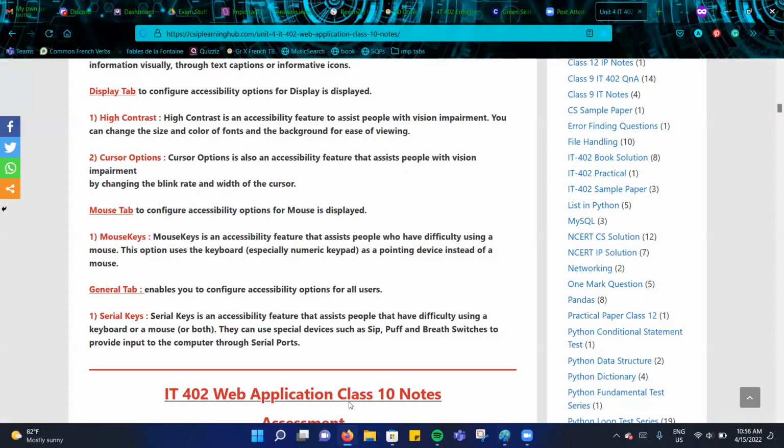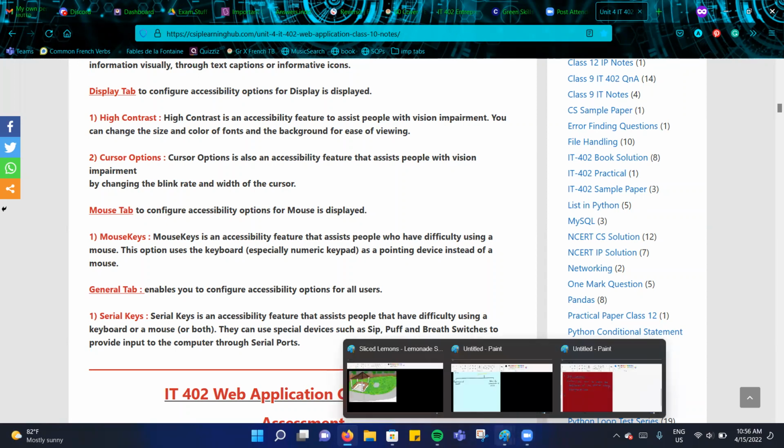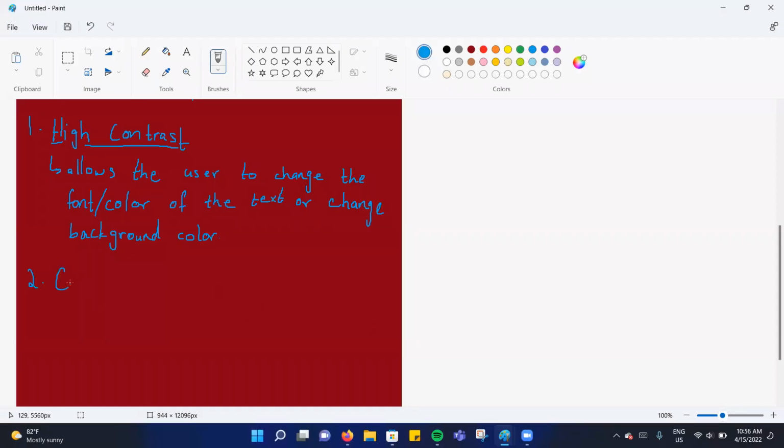This was cursor options. So this allows the user to change the size or the blinking rate of the cursor.